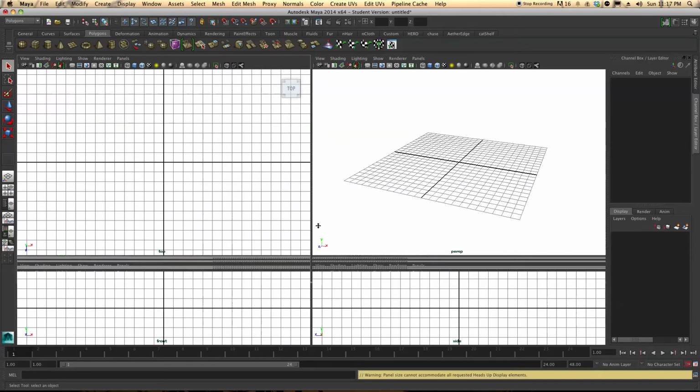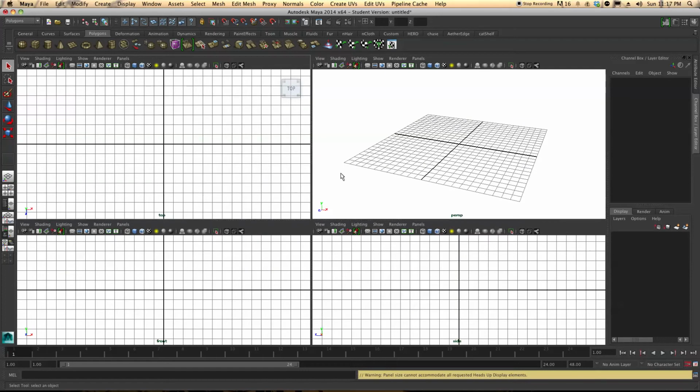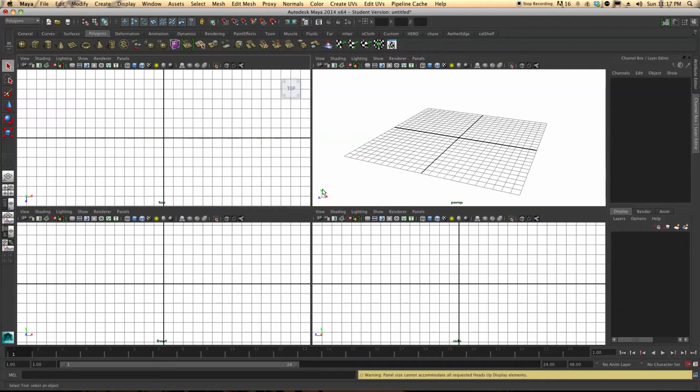I'm going to start off just by leaving this in our four views, or graphic view. Let's start off with looking at how we're going to be doing this. First off, we want to be in polygons. You can sometimes use surfaces, which is for NURBS modeling, but we want to be in polygons for what we're going to be doing today.